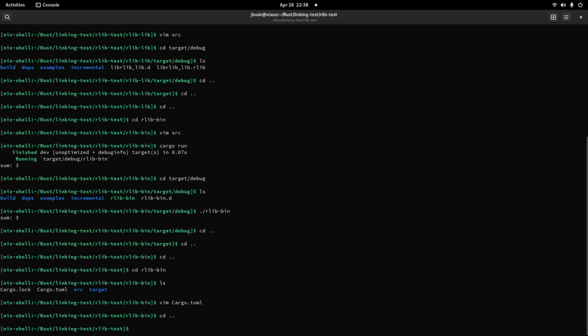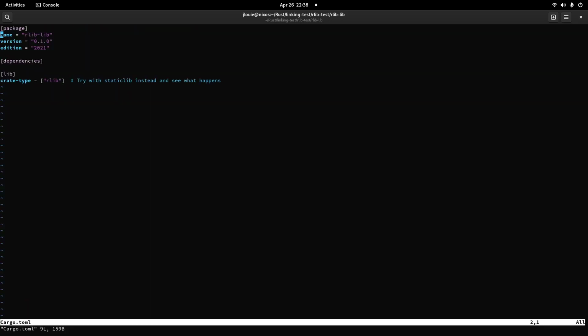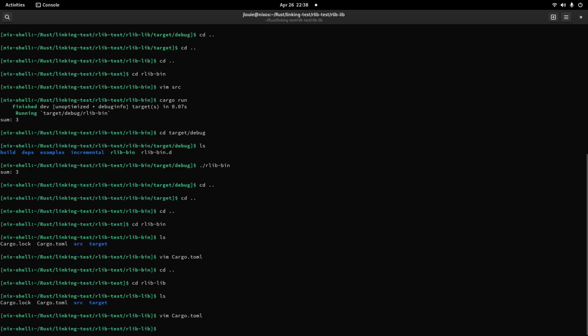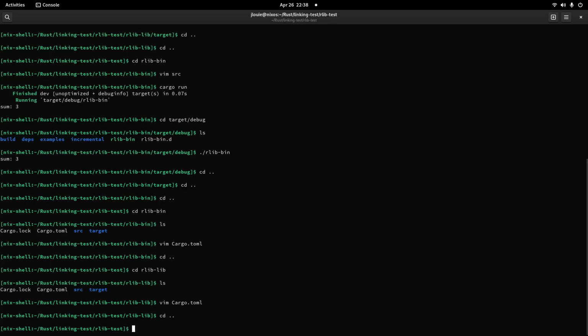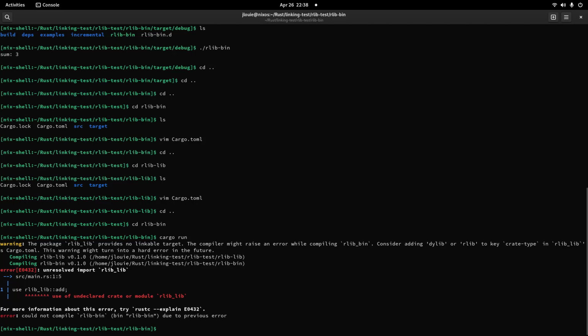But essentially, if we come to our lib here, and we edit cargo toml again, and let's try giving this a static lib instead. So static lib, we'll talk about that in a bit, but that's just a different library format. And so the way that's linked in is a little bit different. And if we try to go back to rlib bin, we can do a cargo run here, and we're going to see that we no longer have access to rlib lib, and that's because we've changed the crate type.